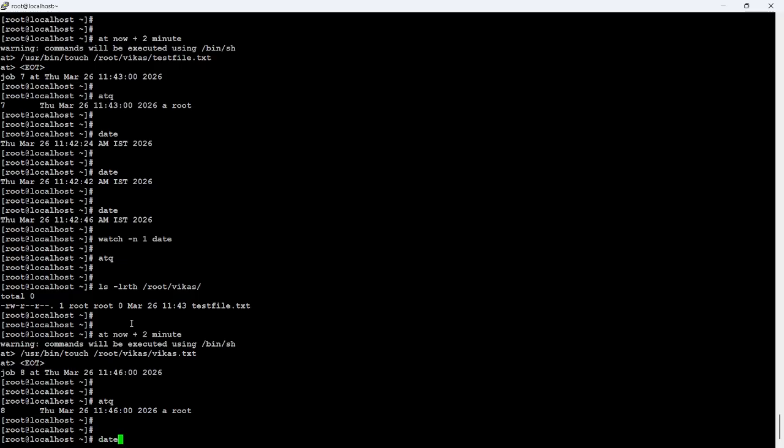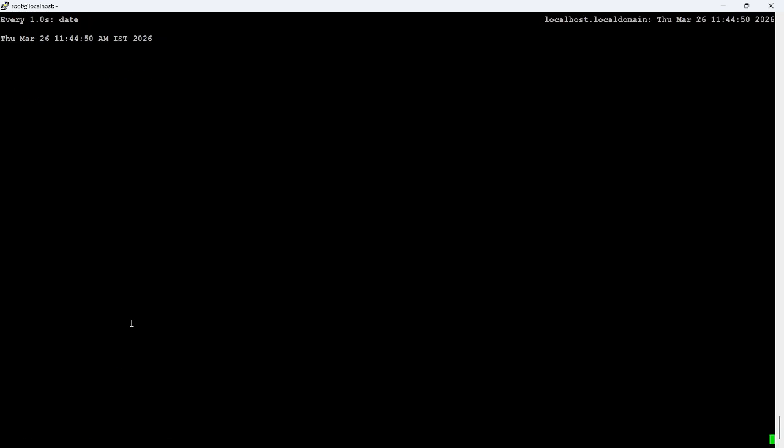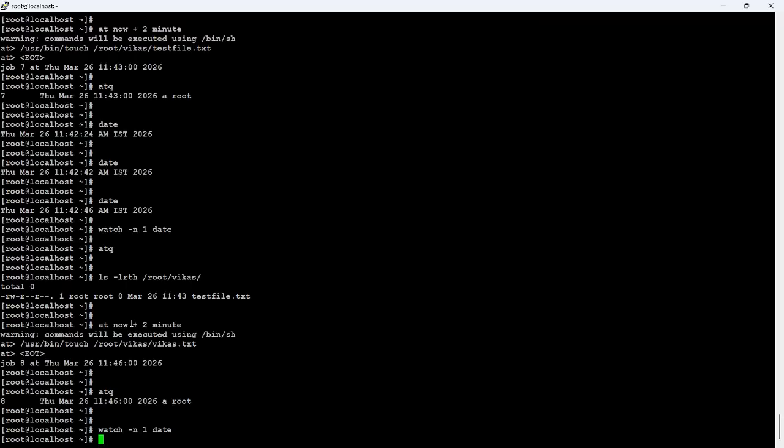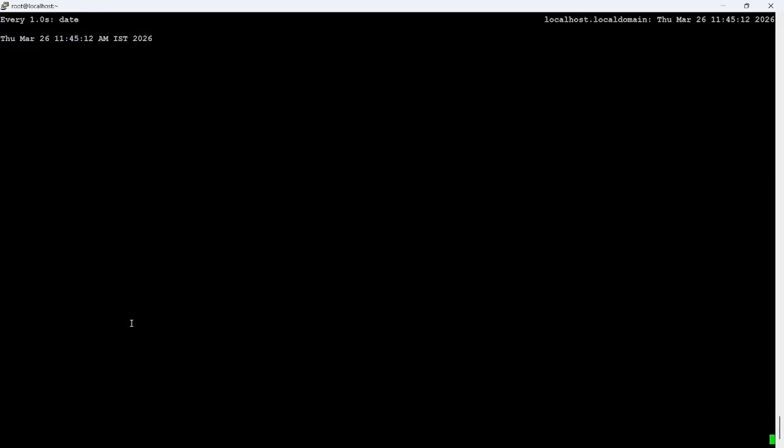We use the date command: watch -n 1 date. With the help of this command, we can monitor the real-time clock in the Linux environment. See, now it is 11:45. We use Control C. See, 11:45. My job timing is 11:46. Again we run that command and wait here till 11:46.